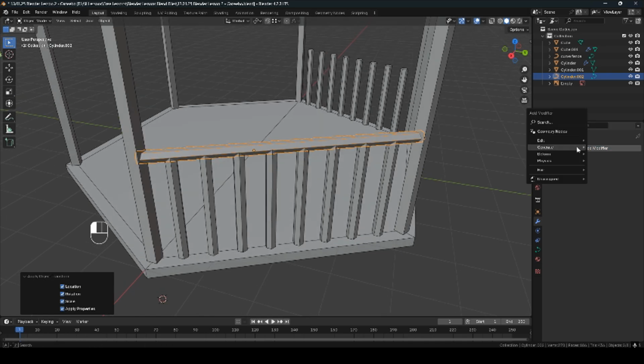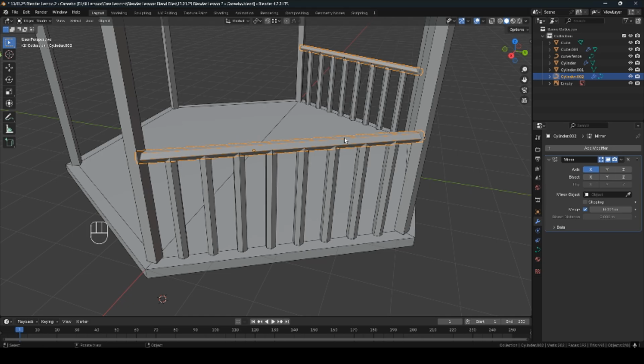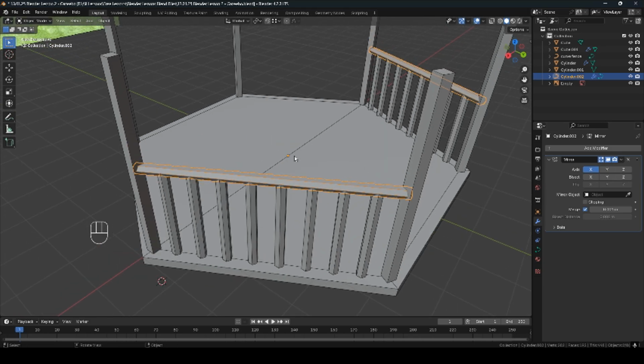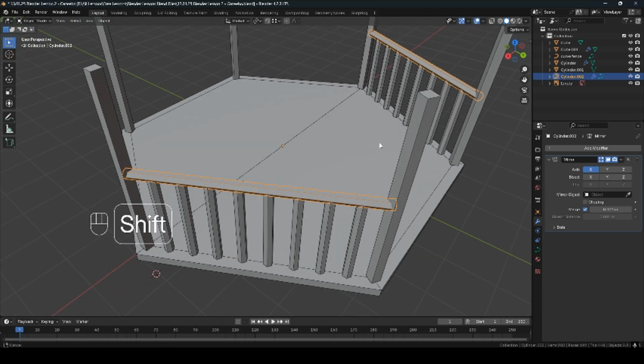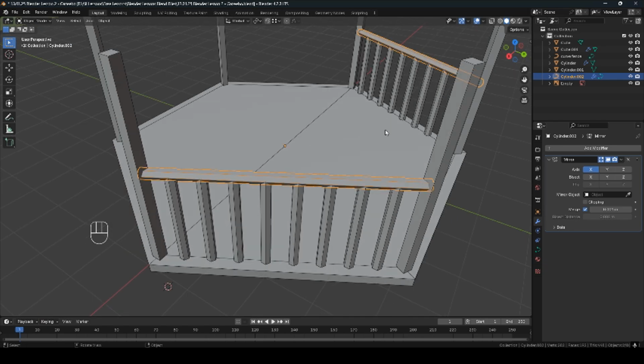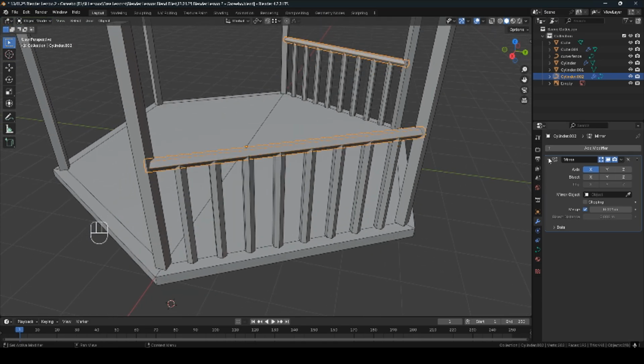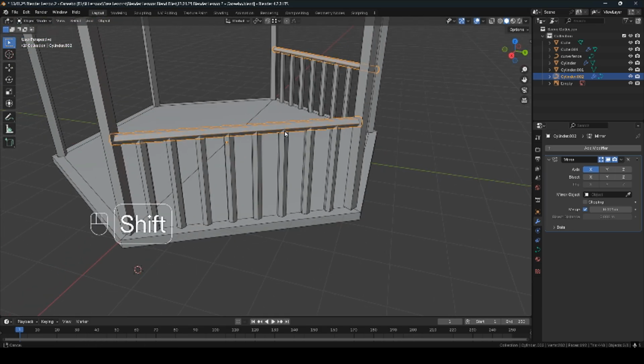So let's go to our add modifier and generate a mirror, and by default it's on the x-axis. Our origin point's in the center, so that will mirror that across. In this case, I think I'm just going to leave it there. I'll only apply the modifiers if I like it and it's going to stay there and I need to carry on editing that object.